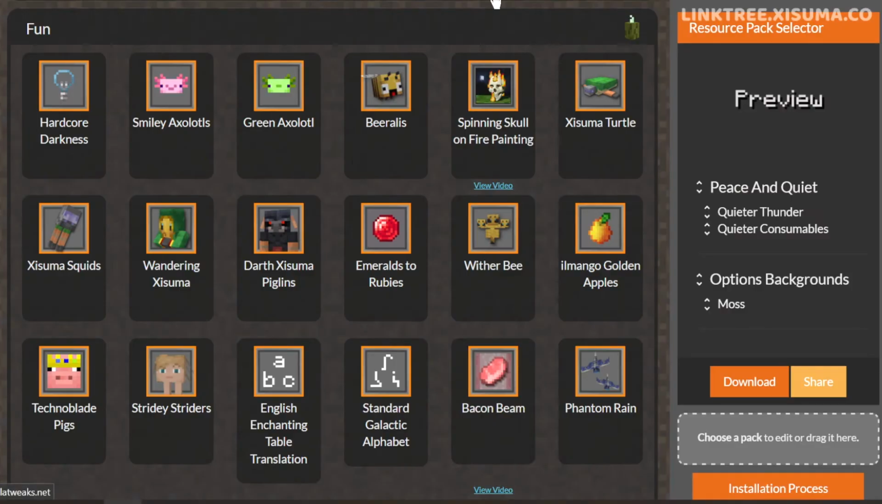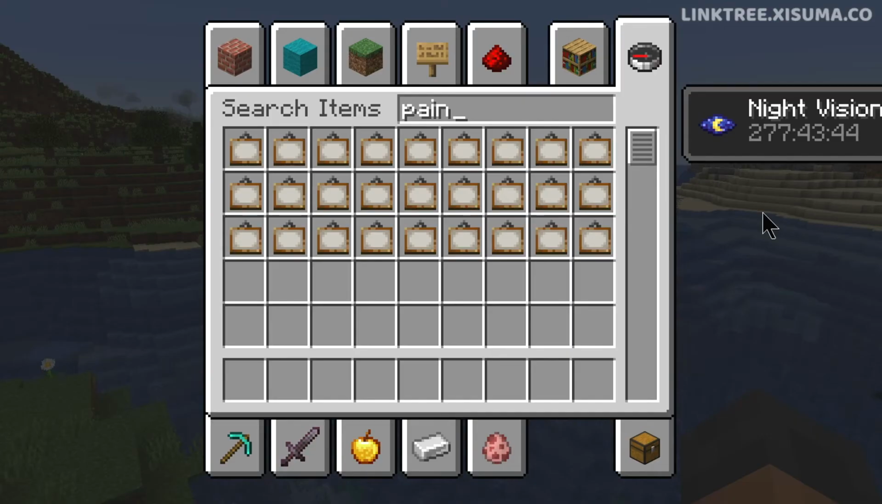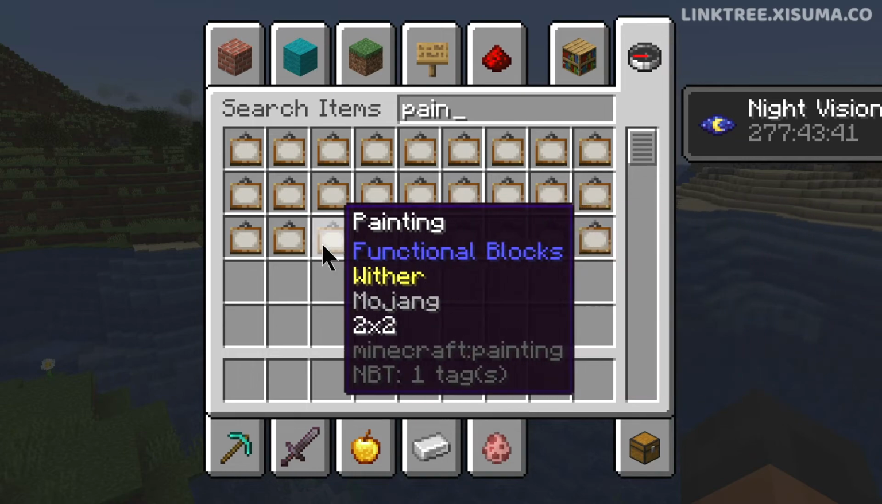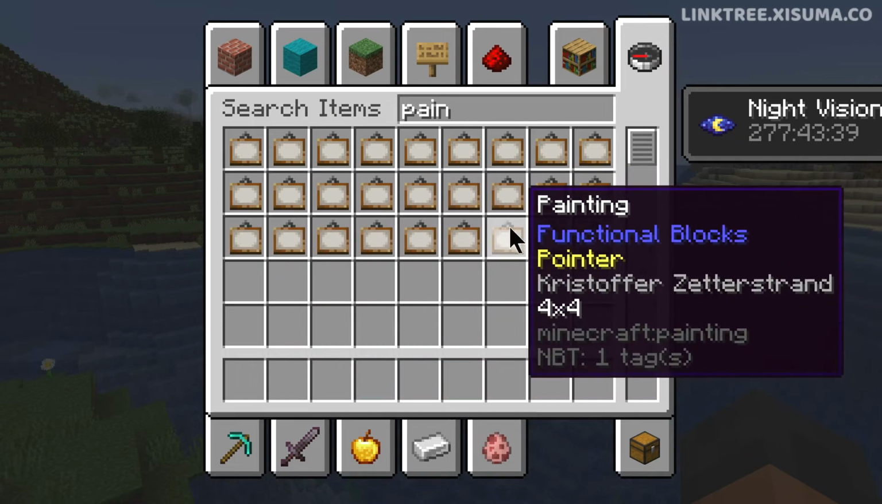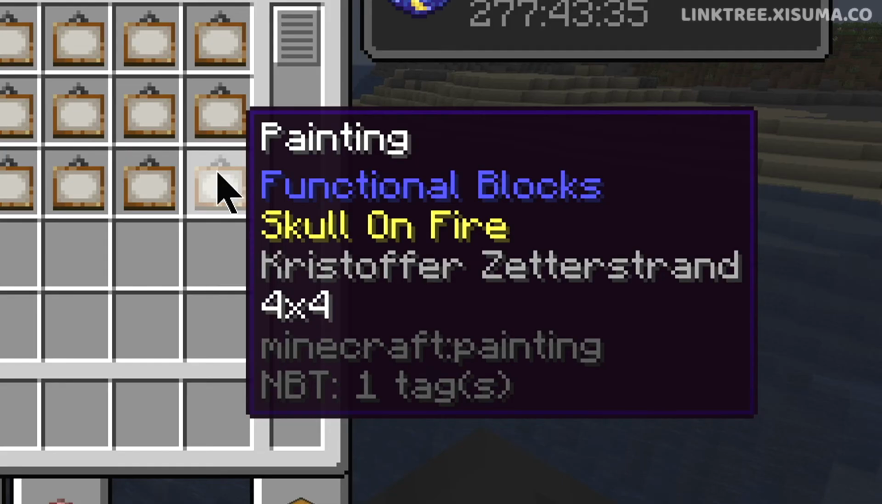This next one you saw at the beginning of the video, and it's in the fun section. It is the spinning skull on fire painting. Now in 1.19.4, when you search for the paintings, it gives you all of them separately, and you can see that the artist here, the creator of the skull on fire, is Christopher Zetterstrand.